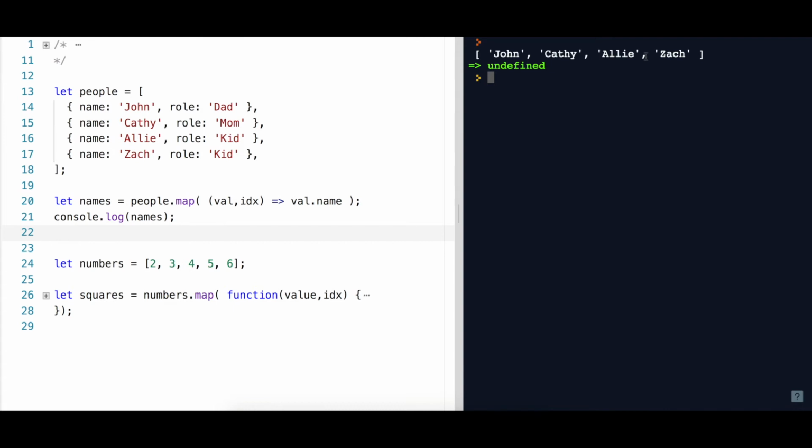So array.map can actually be used to change the shape of data as well. Know that you're going to get back an array of the same length. Know that you're going to get the value and the index if you need to use that as well in your calculation. And you can return any value that you need to, knowing that you're going to get back an array of that same length. So array.map, very powerful method.